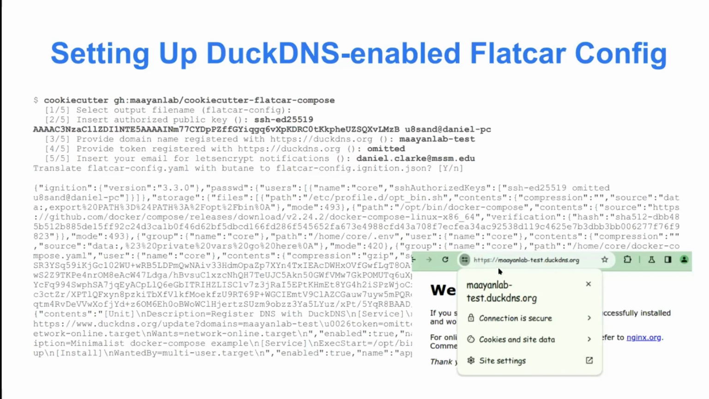And then this is just an example of what that looks like. So I have this minelabtest.duckdns.org, and I launched this, and I successfully have a secure site hosting the default Nginx container.